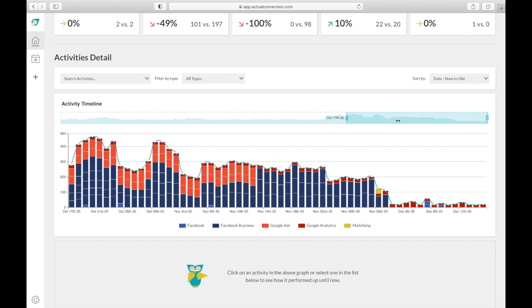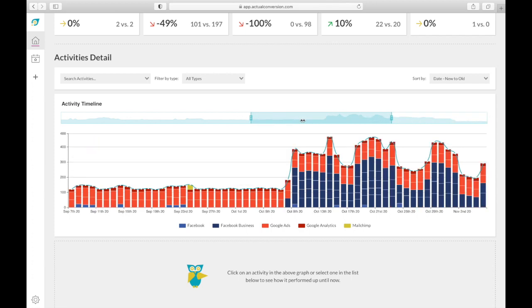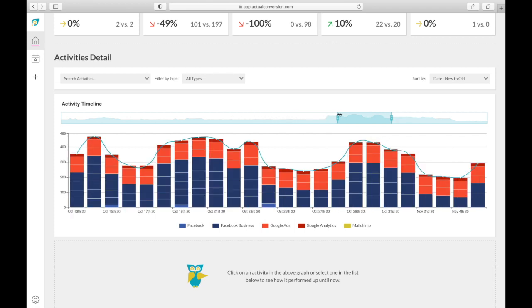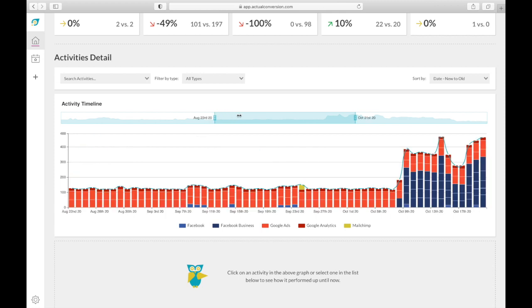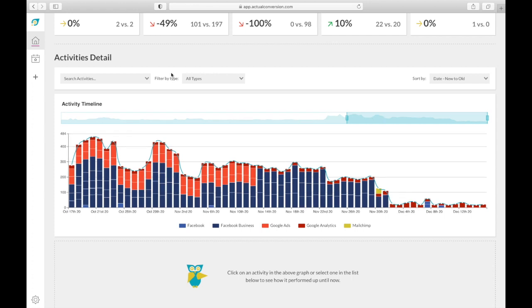We can adjust this as well to look at a different timeline just by dragging, and the screen will refresh. We can look at smaller date ranges, or we can go back out to the maximum date range, like so. Obviously, as you'd expect from any tool like this, we have the ability to drill down to particular activities themselves, filter by type of activity, as well as sort the data from newest to oldest, oldest to newest, as well as based on the ACE score itself.